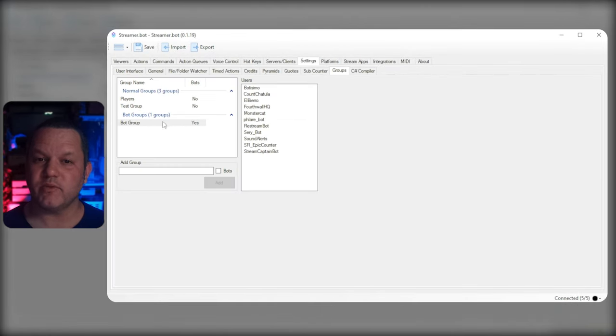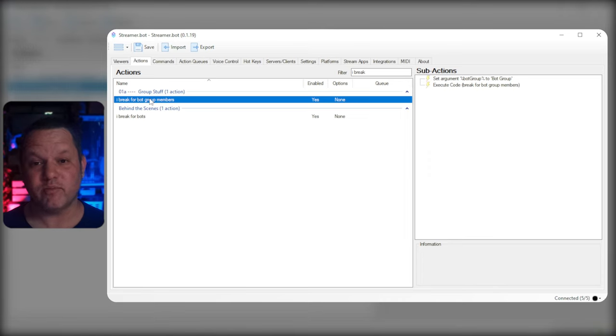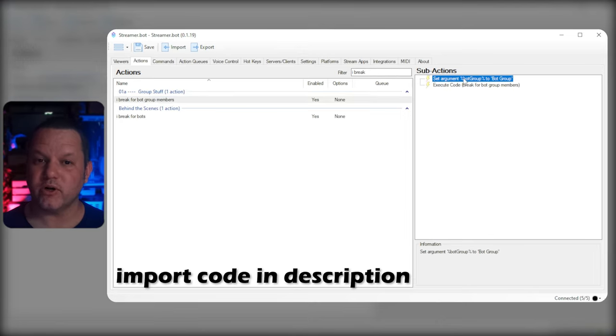To do this, I've set up a group very creatively called Bot Group, and assigned a number of the bots known to my channel, including Flarebot. I've then set up an action called iBreak for bot group members, very similar to the one I shared in my previous video. The purpose of this action is to halt the execution of another action if the user who triggered it is in the bot group. I'll put an import code for this action in the description, but we'll go through it real quick too.